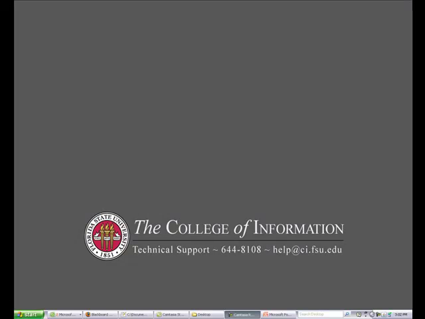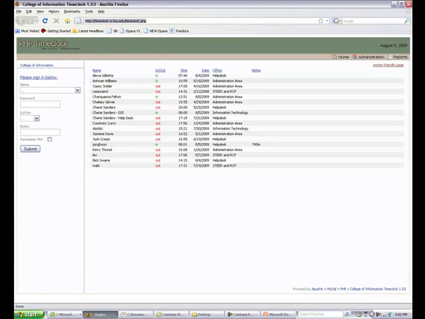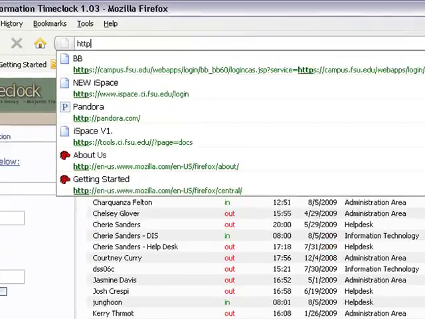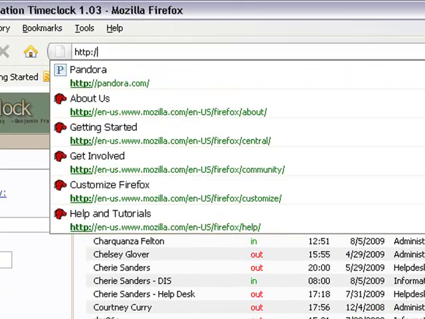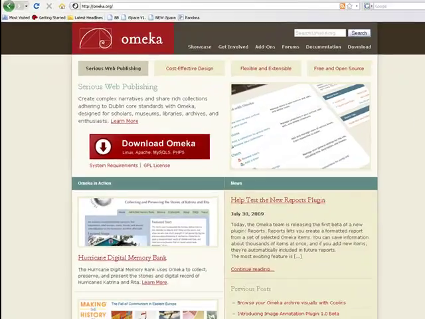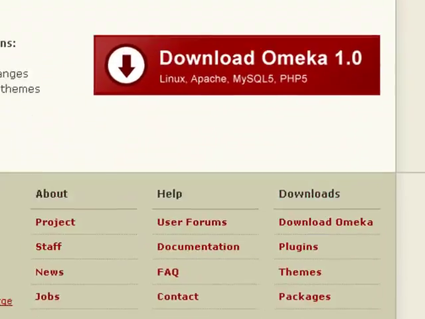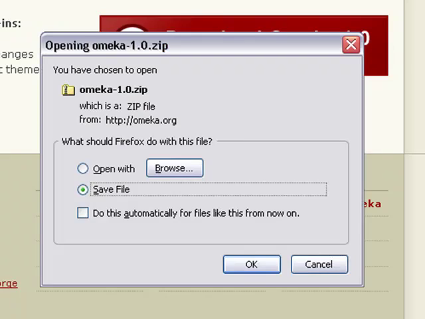First we will begin by opening a browser window. I'll be using Firefox. Navigate to http://omeka.org/. Click the Download Omeka button. Click the button again. Choose Save File.